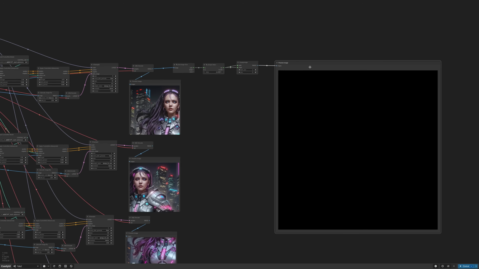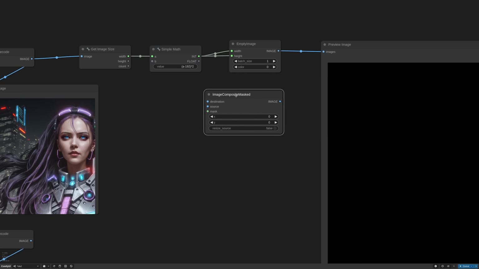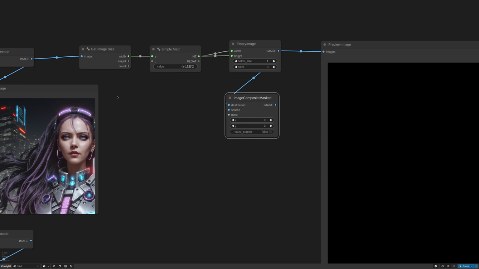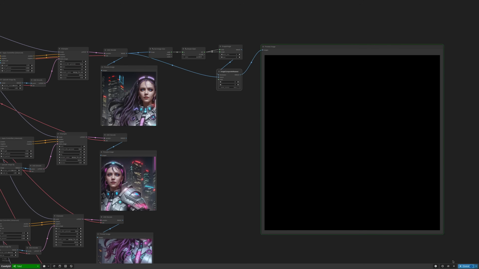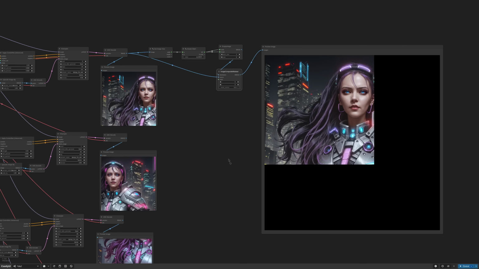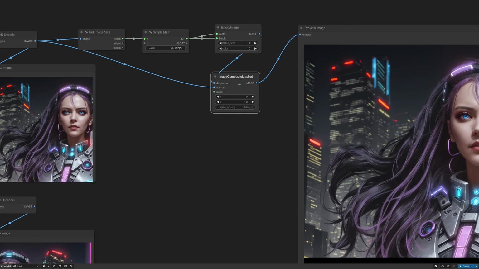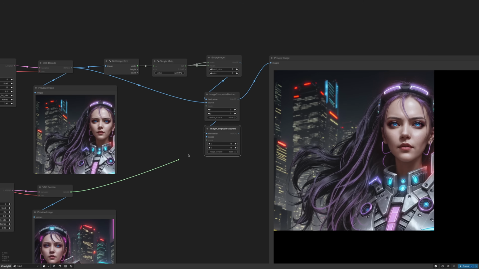I'm adding an image composite masked. The destination is the empty image and the source is the first tile. I connect it to the preview and our final image is slowly coming out. For the second tile, I need another image composite. The destination is the image that we are compositing, the source the second tile, but this time I need to move the image to the right.